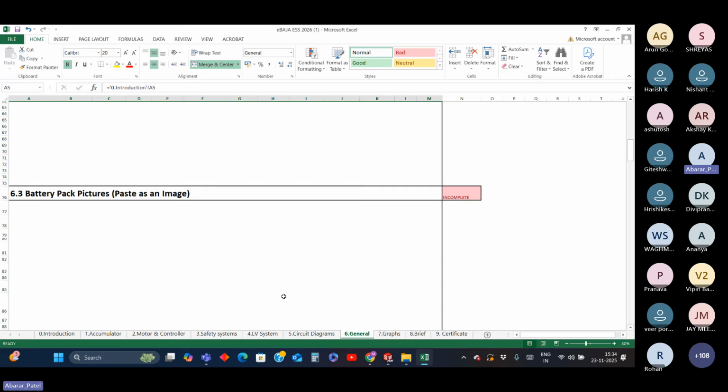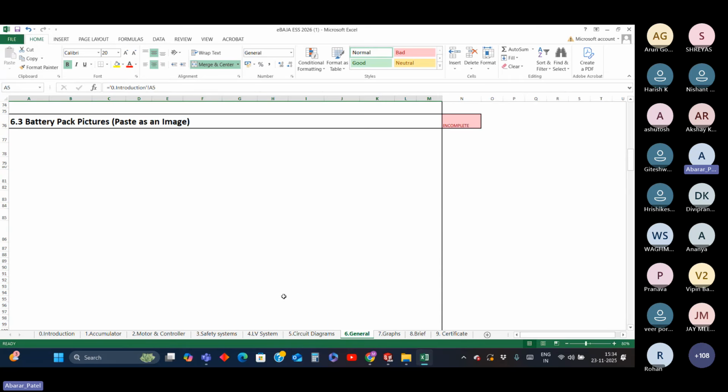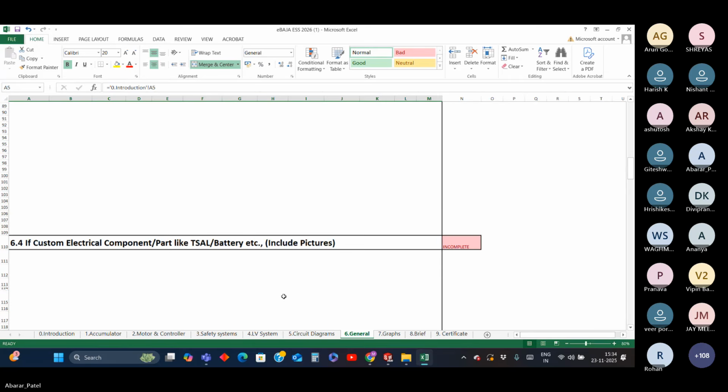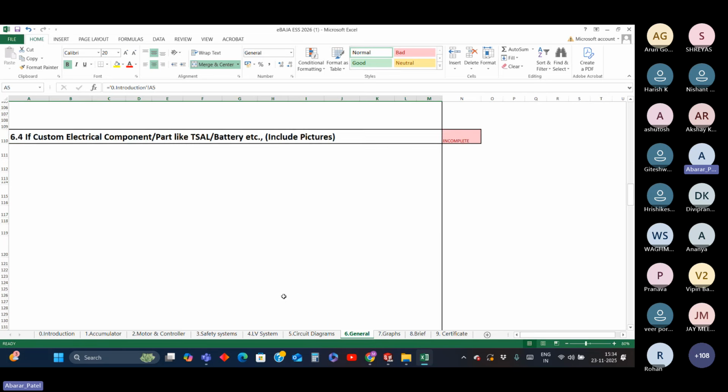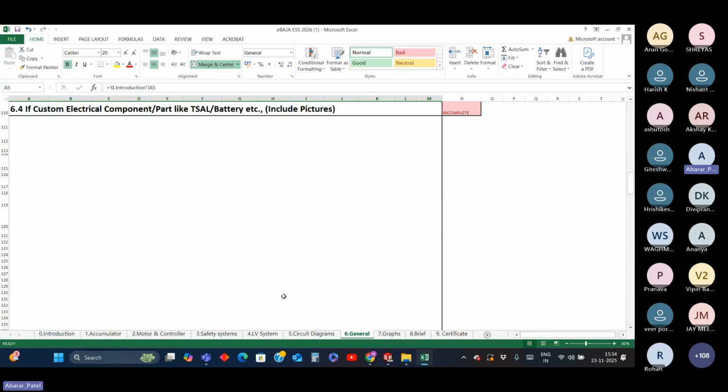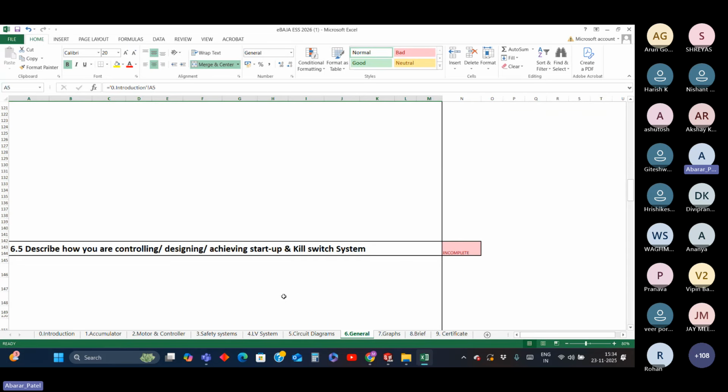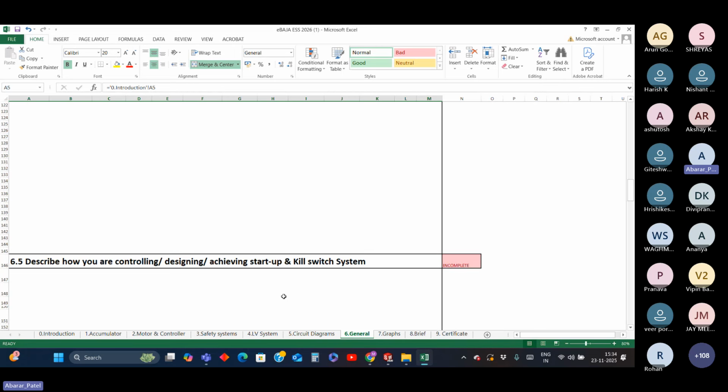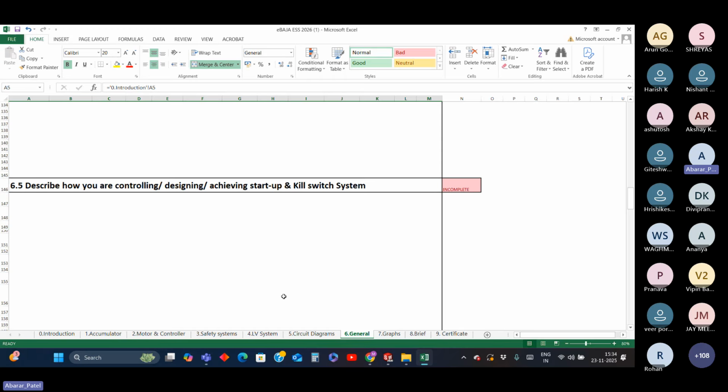For battery pack pictures, you can post external pictures of your battery pack and pictures of your custom electrical components like T-cell, LV battery, and all this. In this segment you need to describe how you are building and planning your startup sequence. So what is your electrical design, which signals you are monitoring, which parameters, what logic you have incorporated, and what hardware you are using. You need to describe that hardware properly.